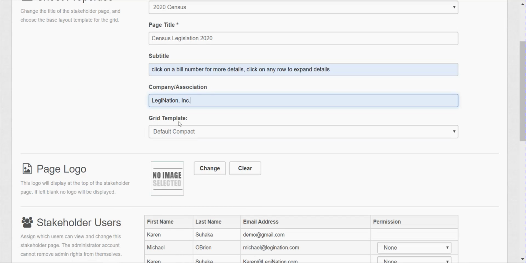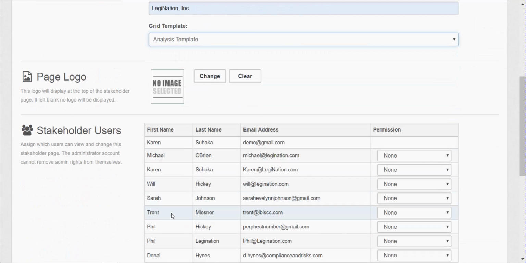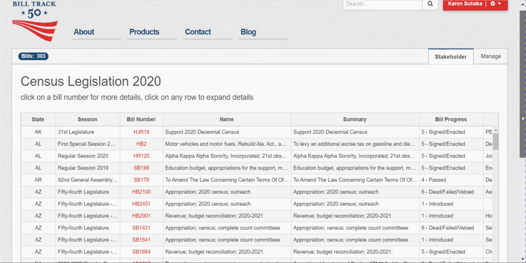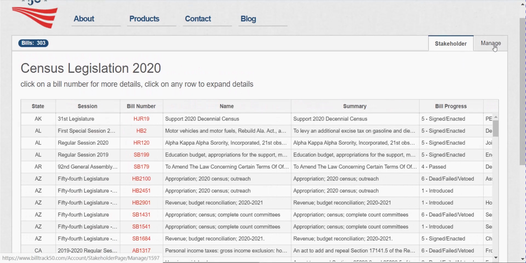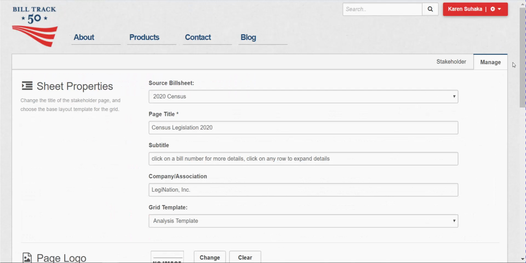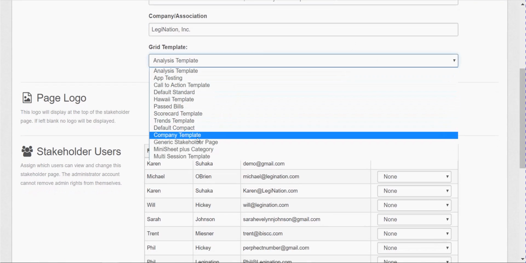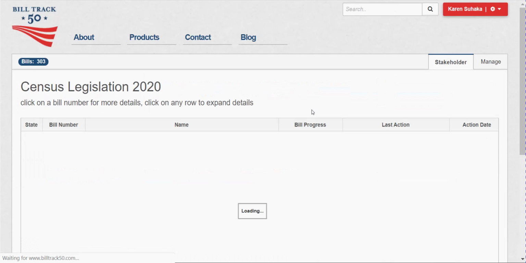So this is where you get to pick which columns you want to share. So, for example, I have this analysis template that I use when I am looking at bills to decide if they're relevant, and it's got tons and tons of columns. But that might be too much for my website. Especially if I'm sharing with the public, that might be a bit overwhelming. So you can create a template just for your stakeholder pages that maybe is a subset of those columns.